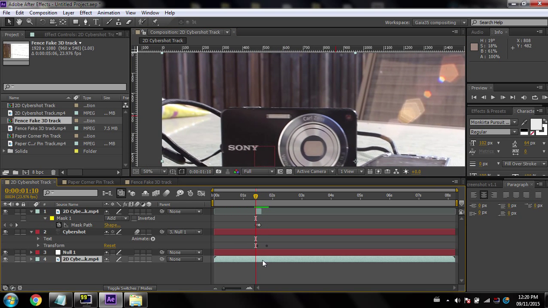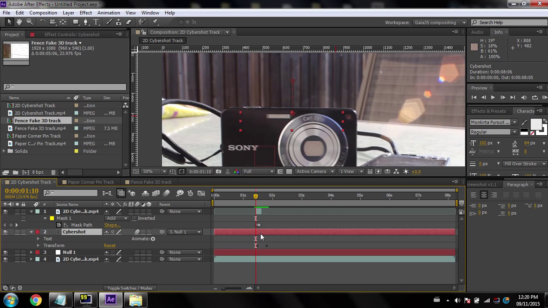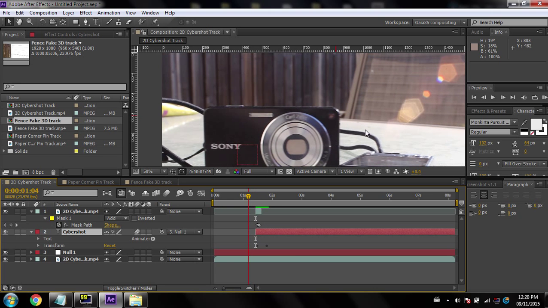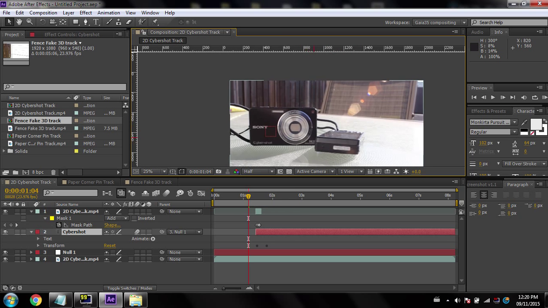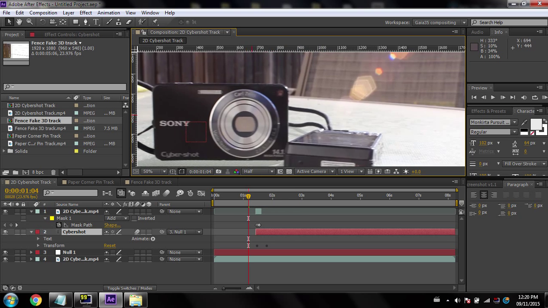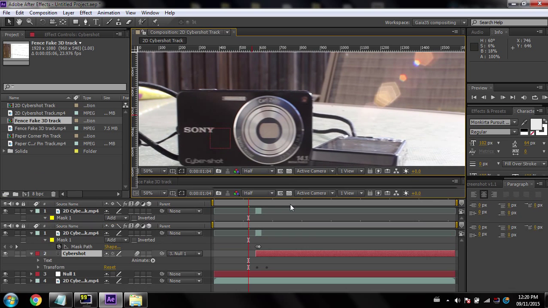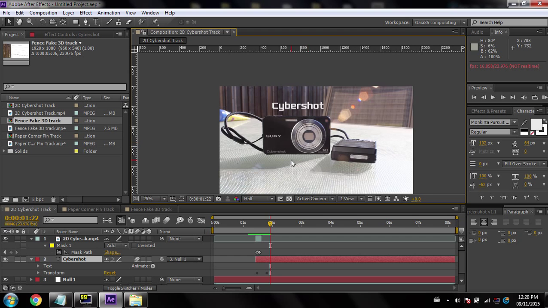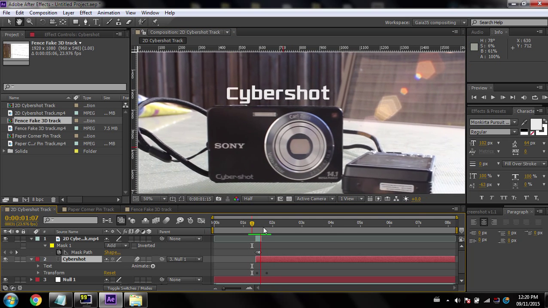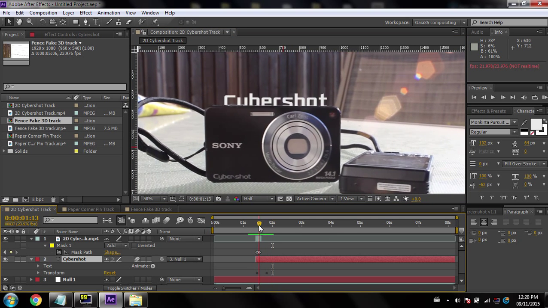Now, because Cybershot does not show until then, I'm going to hold Alt and press left bracket. And that should fix that. So, let me go in half. Alright, so let's see how that looks. Good. Let me see how that looks. Awesome. Now let's turn on the motion blur.